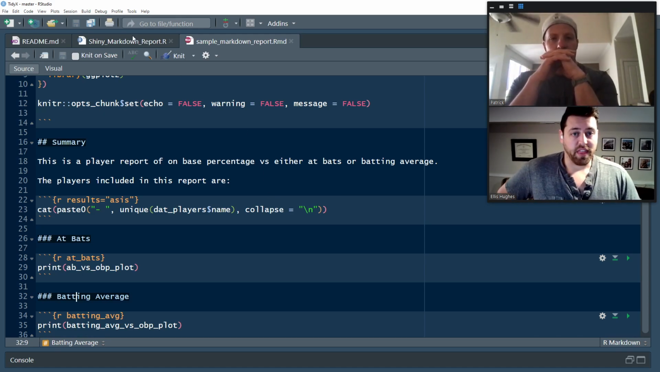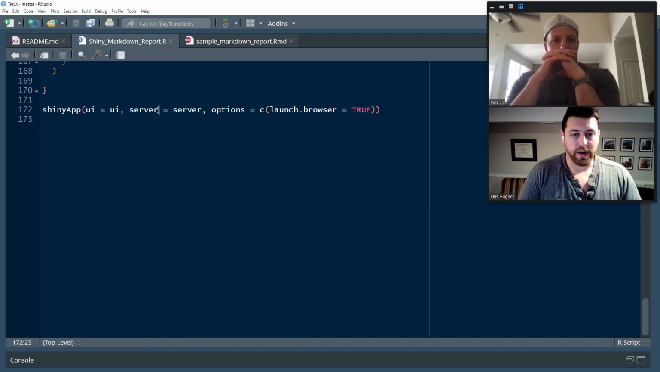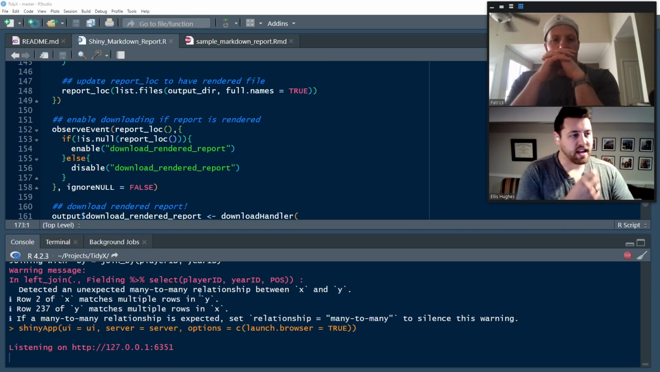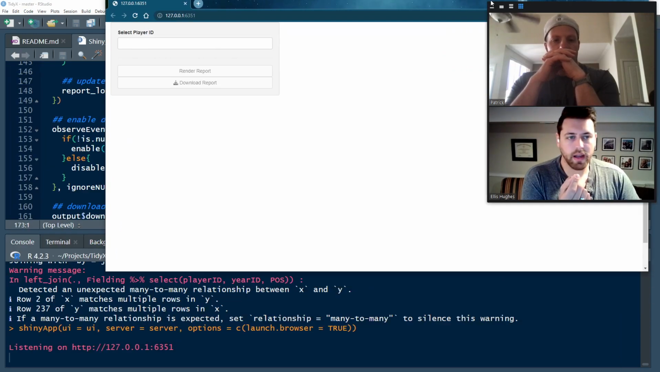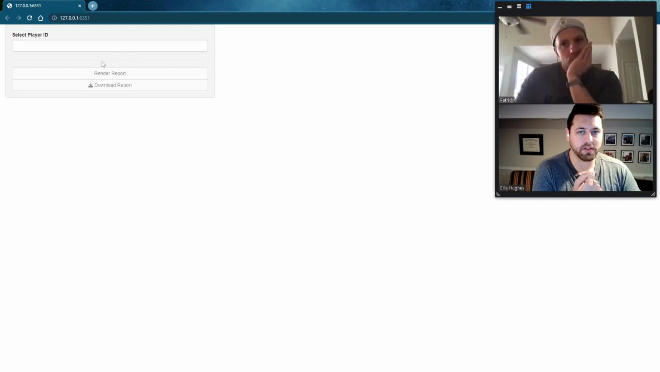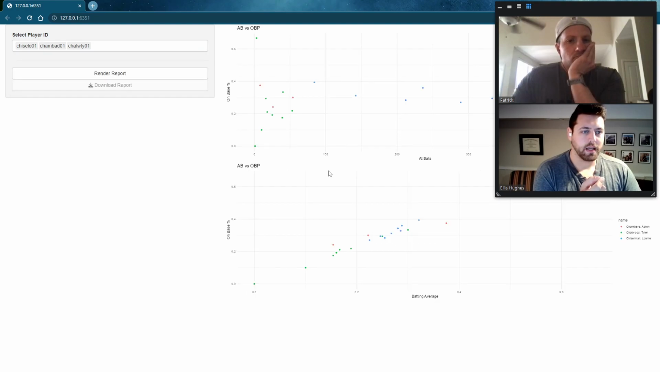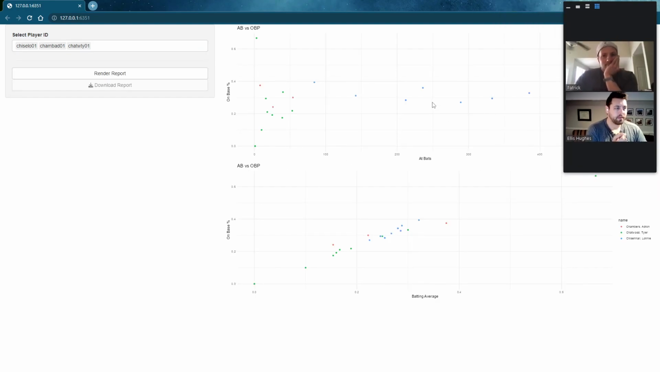So with that, we've got our report all ready to run. Now that we understand how everything works, let's take another look at this final Shiny app here. As you can see, as we initialized, render report and download report are unable to be clicked on until you select a couple players. So let's jump around here. It's going to update the plots there with the various players.